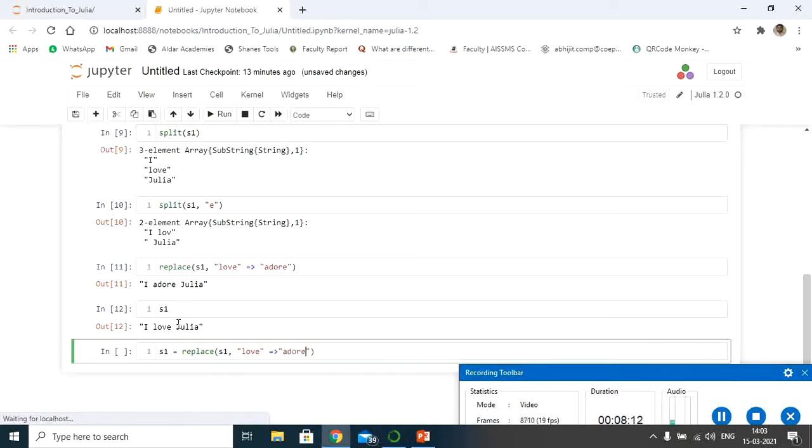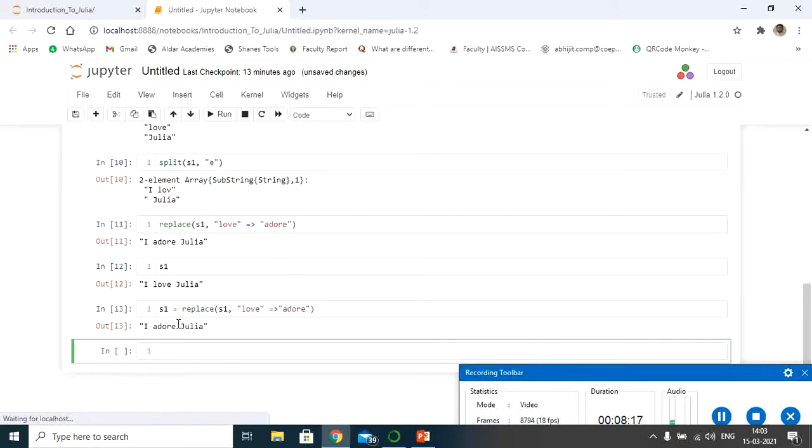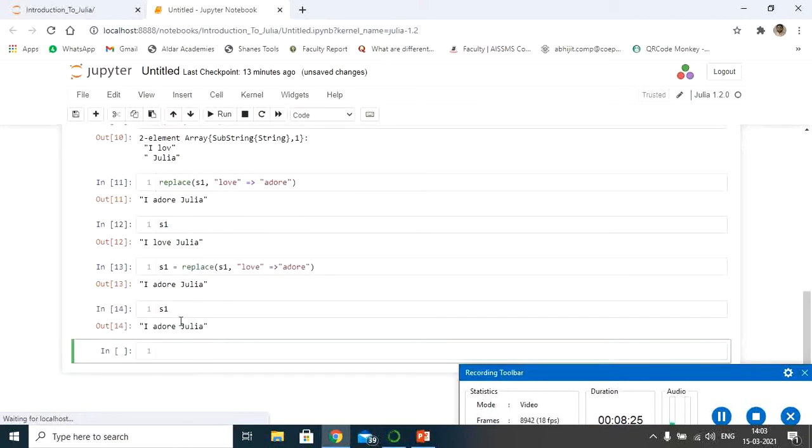Let's see whether it is now possible to replace the value with adore or not. I adore Julia. Now if I type the variable s1, you can see the modification. So love got replaced with adore here. This is how we can use the string concept in the Julia programming language.